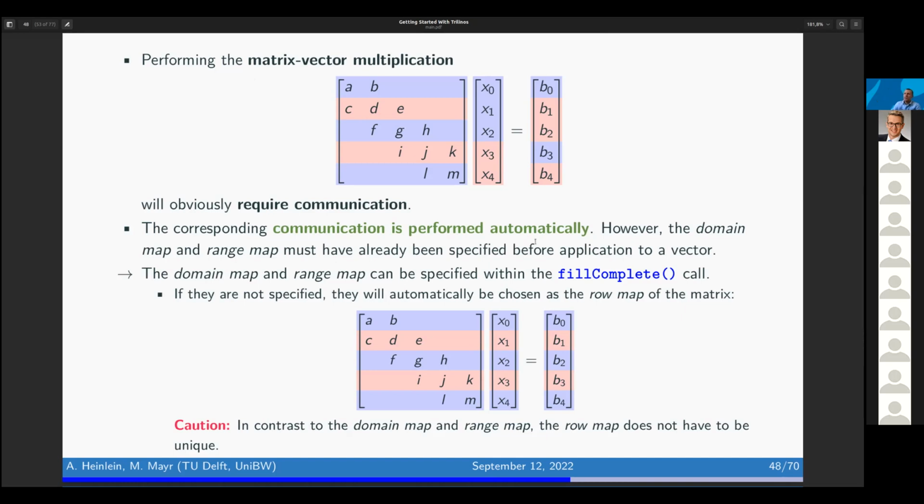Now the question is, I said you need those two maps, and where do you specify them? At the construction, you don't do it. You can specify the domain and range map when you call fillComplete. The first argument of fillComplete would be the domain map, and the second one would be the range map.